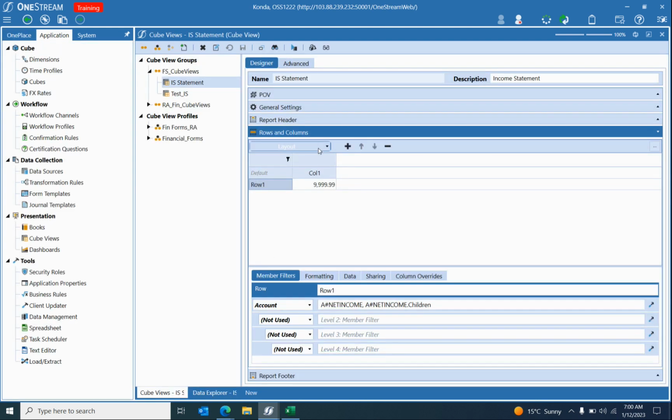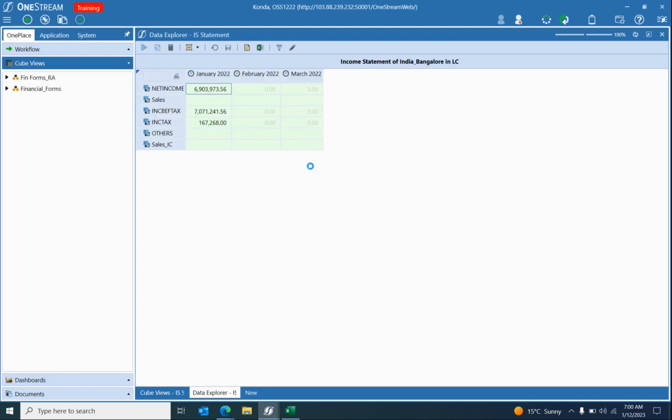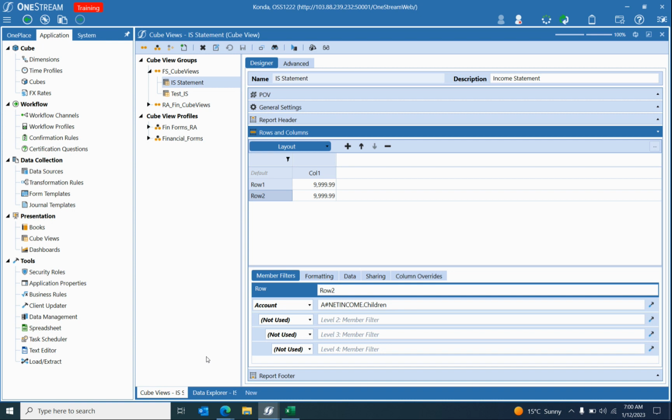What I mean to say here is you don't have to insert multiple rows unnecessarily, or else even if you insert them, there's no harm. Let's say here in row 1, I will place only net income. In row 2, I will place only dot children. Both will remain the same. There's no change in it. Look at the rows: net income followed by its children. But it's unnecessarily a time waste, I'm telling.